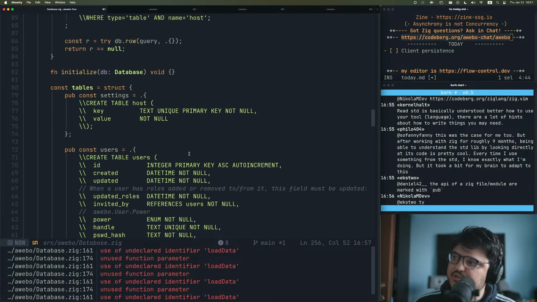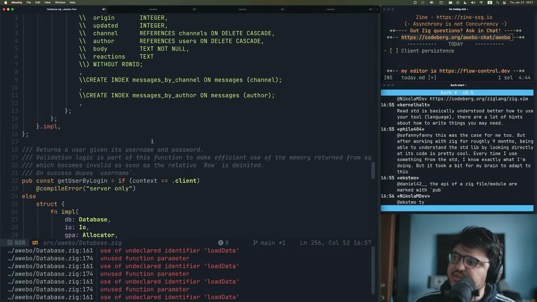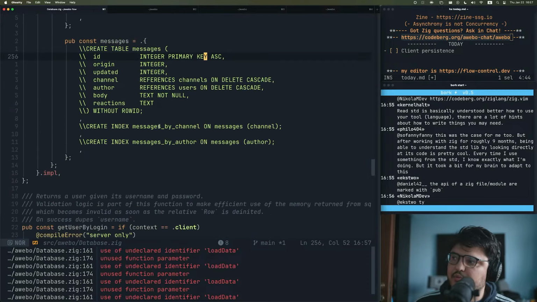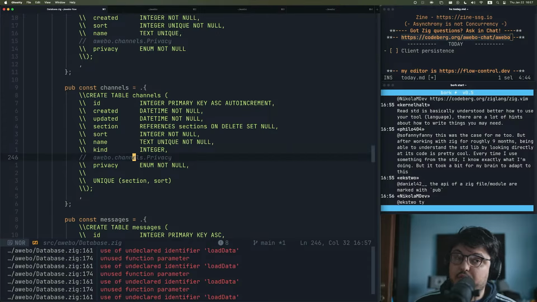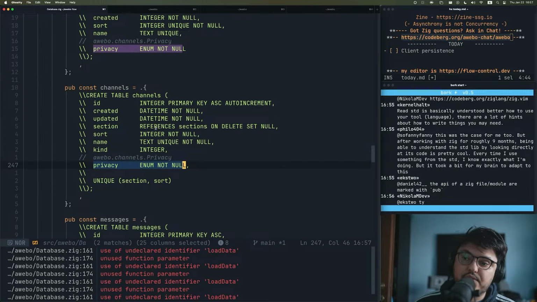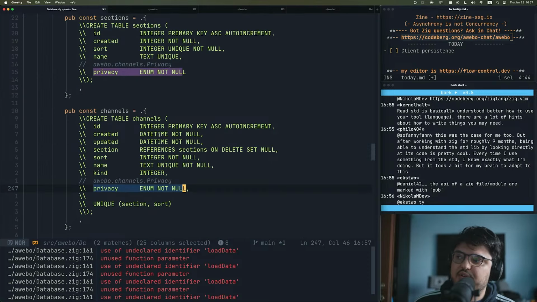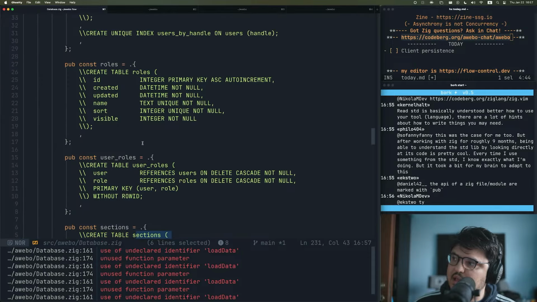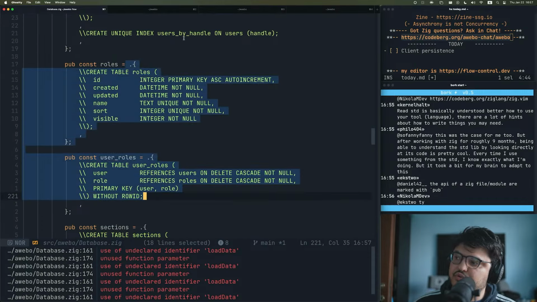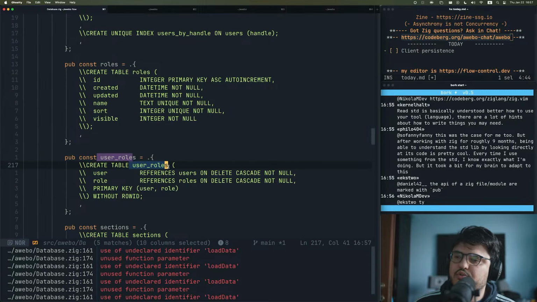Okay, so these are the tables that clients are going to have and that are going to be synced with the server, with the difference that, for example, messages will not contain all messages, channels will not contain all channels. It will not contain all secret channels necessarily. It will contain only the secret channels that you are allowed to see as a user. You will not be told about secret channels that you are not allowed to see. Same with sections and users and roles and user roles. There's no concept of secret users. There's no concept of roles that you're not allowed to know about.